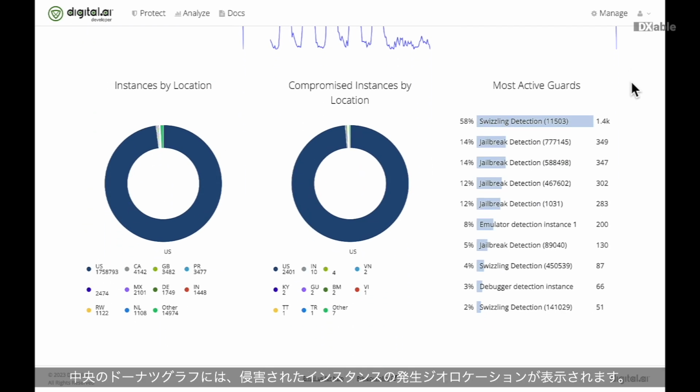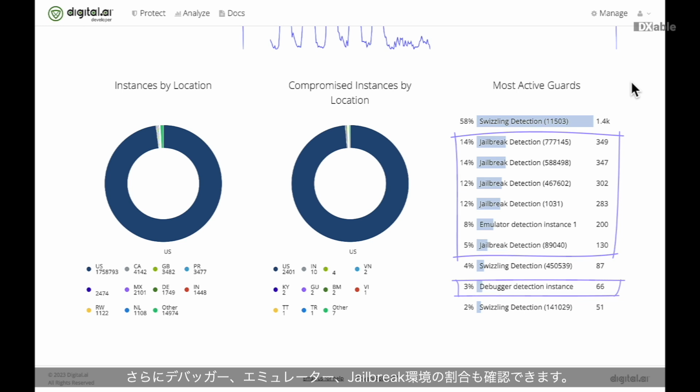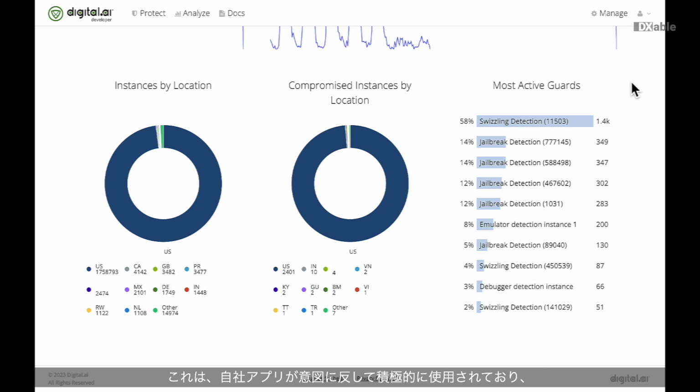Taking a deeper look, I see where the compromised instances originated geographically in the center donut, and no geo stands out as unusual for this app. The rightmost histogram breaks down which threat detections were triggered by incidents. 64% of all threat events for the week were method swizzling, further confirmed by the percentages of debugger, emulator, and jailbroken environments in the graph. This tells me that our application is being actively used contrary to our intention, and that the reactions our developers configured are protecting us from these attacks at the source. Do you see similar attacks on your applications today?